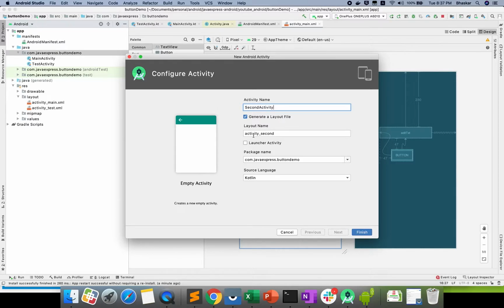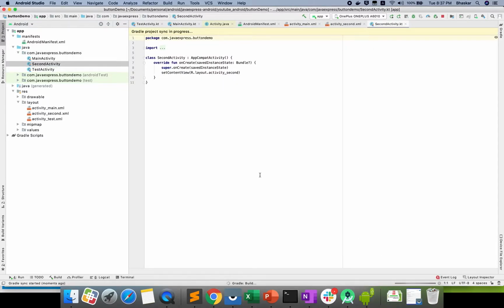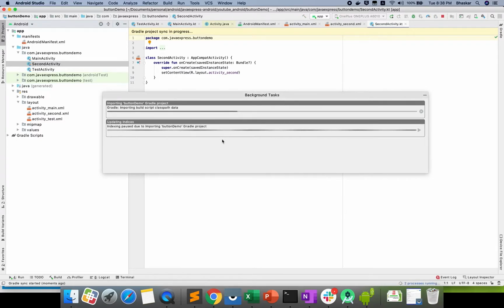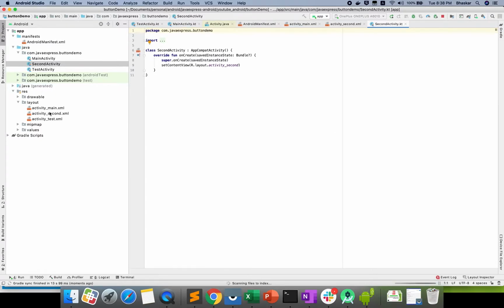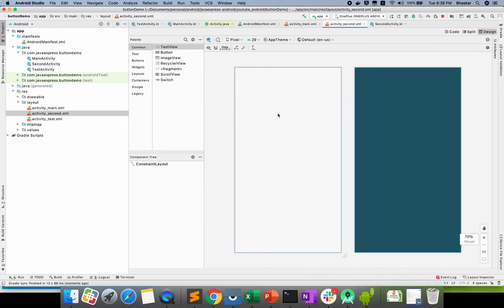This is my layout file, activity underscore second. This is not the main activity, that's why I'm not giving it as a launcher. Okay, Kotlin, just Finish. If you create a Kotlin file, it will automatically create the XML file also. Now the Gradle build is syncing. Once this task is done, the first step is I need to design the activity underscore second.